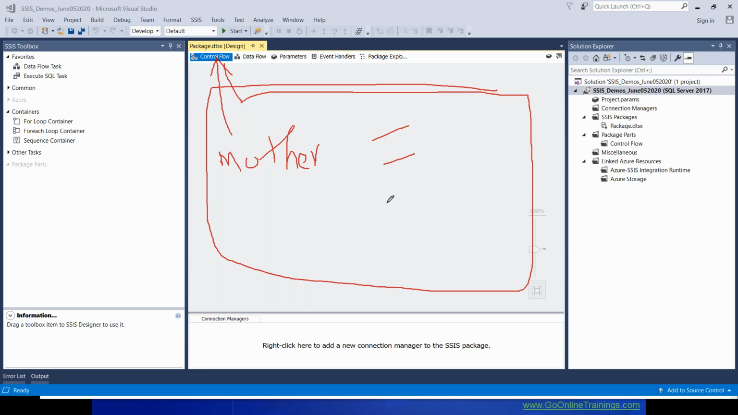So whatever you have here, this is task one, task two, task three, task four. All of them will get executed by the control flow. Control flow will have a lot of activities, a lot of tasks. I told you task 1, task 2, task 3, task 4. A lot of activities will be done by the control flow. What does control flow contain? Control flow contains a lot of tasks.